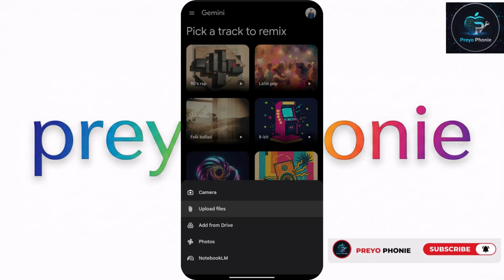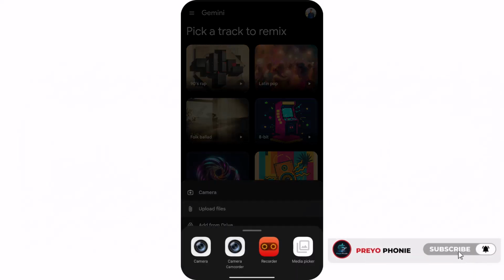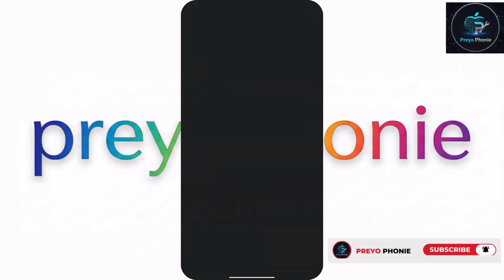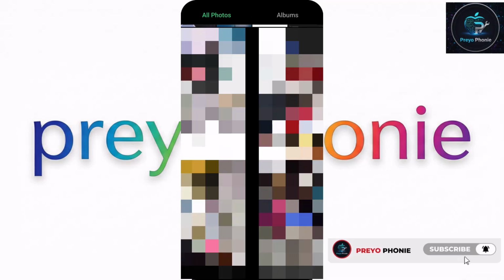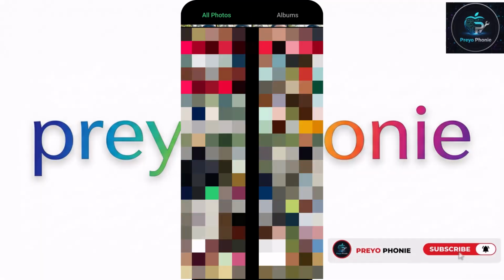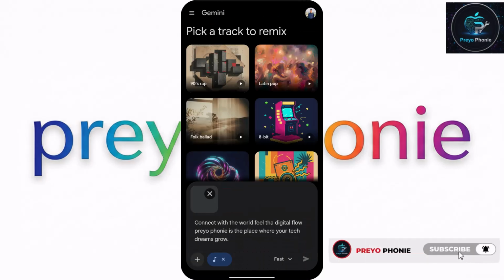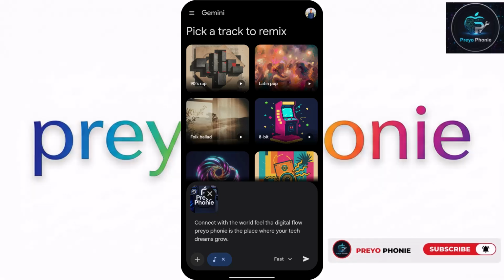Step 5. Add an image or video for inspiration. Gemini also allows you to attach images or videos to your music prompt. When you upload visual content, the AI analyzes it and generates music that matches the vibe. This is perfect for creating background music for videos, reels, or YouTube content. It's an incredibly powerful way to make your music feel more cinematic and personalized.